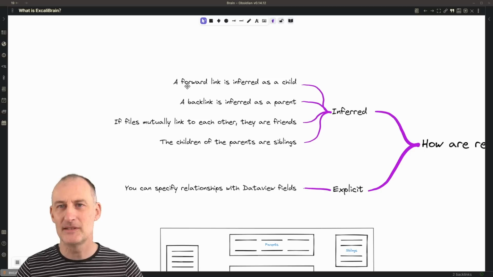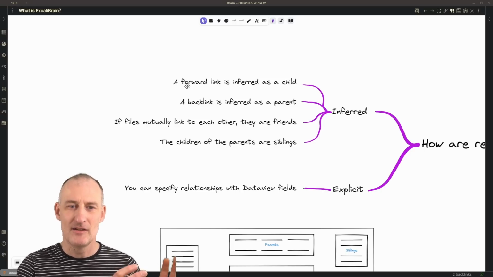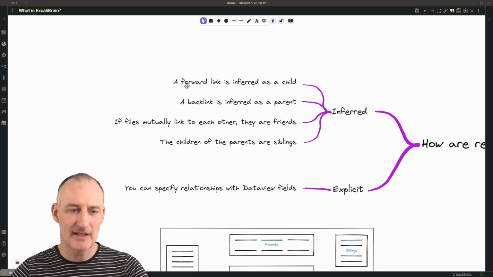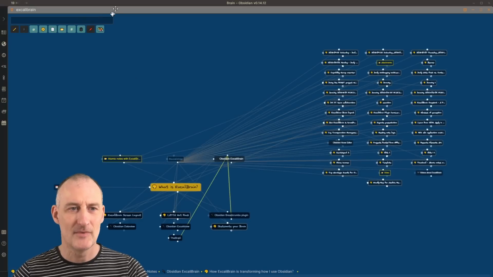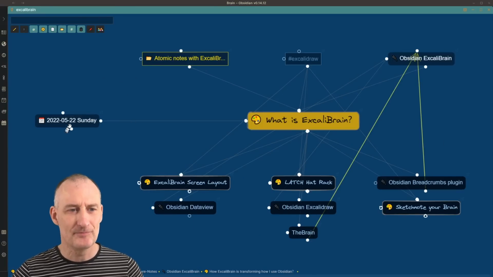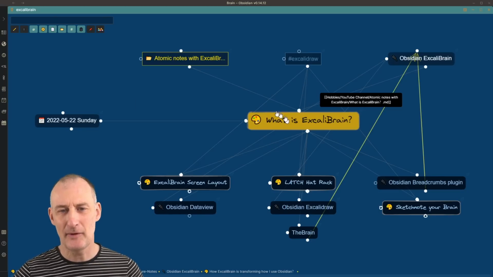And the simplest one is the siblings, because the children of all the parents are my siblings. So let's look at some of these on this graph. I'm going to turn off siblings now. And so you can see that today's date is a friend of this drawing.